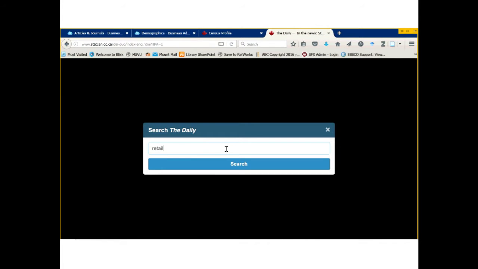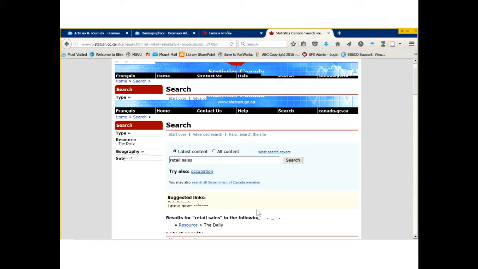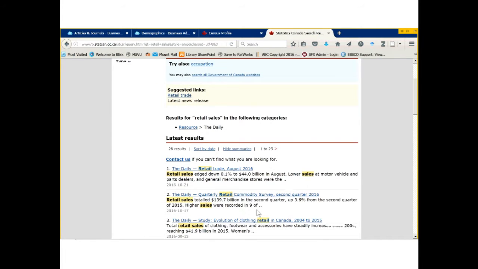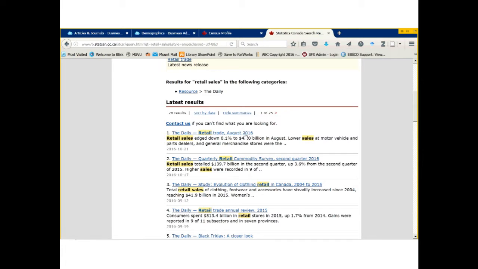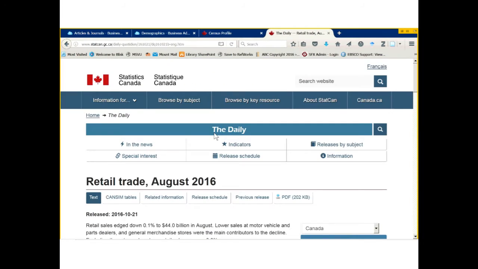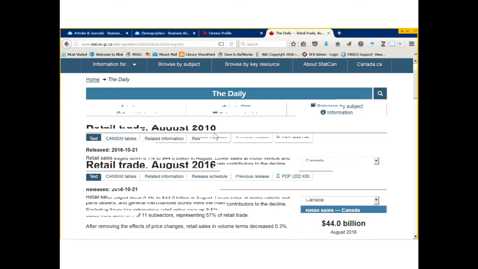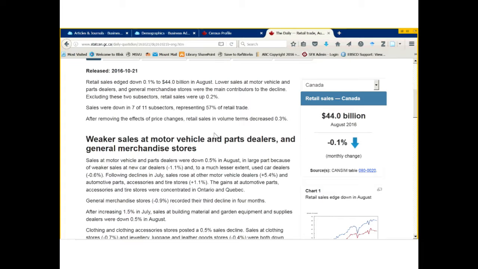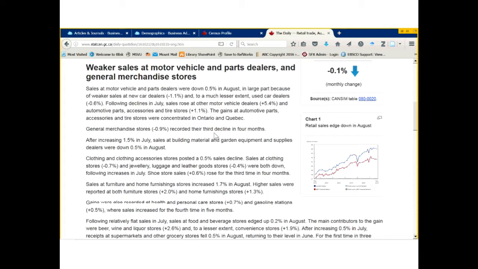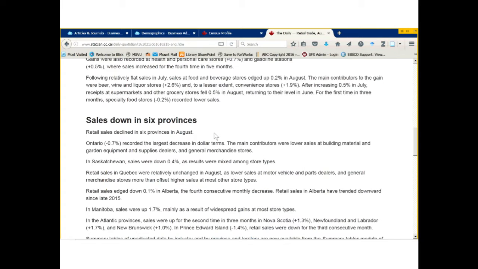I'm just going to do a really general search on retail sales. And then you can see that they released a report in August 2016 on retail trade. And again, this is a whole report, complete with charts showing you the report on sales within the country.